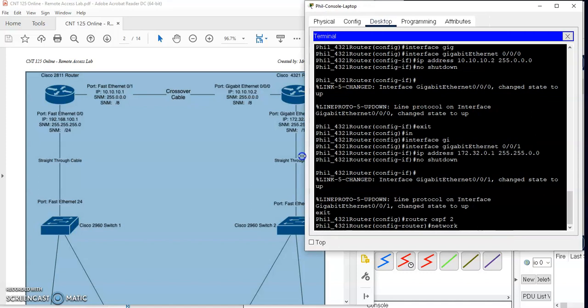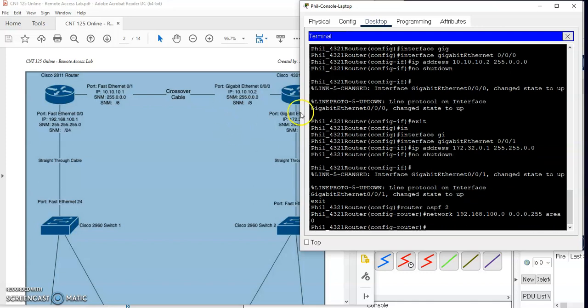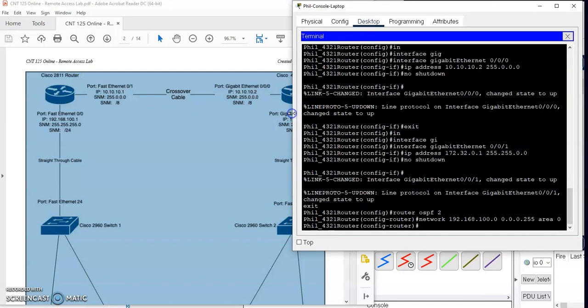We need all three networks. So 192.168.100.0. Host portion goes to 0, so 0.0.0.255, area 0. Make that just a skosh wider. Network. This one right here, all host portions go to 0, so 10.0.0.0, 0.255.255.255, area 0.